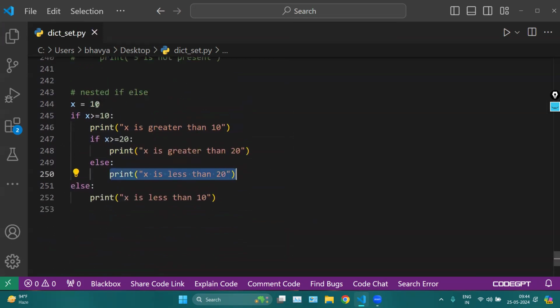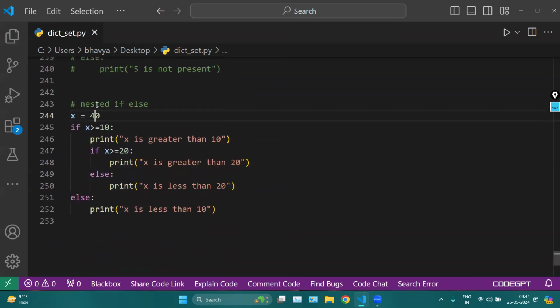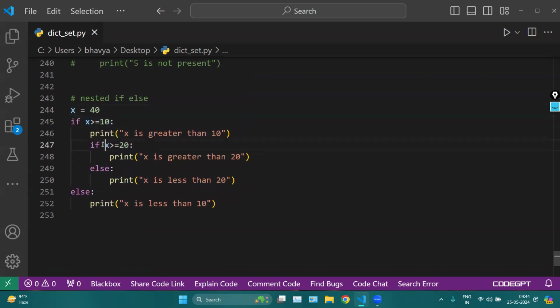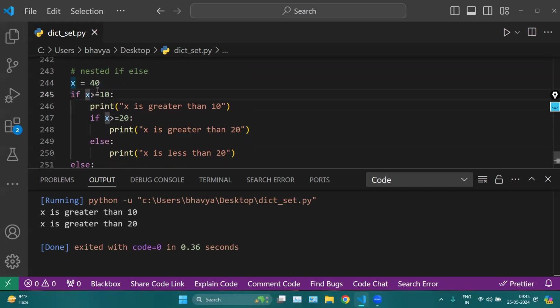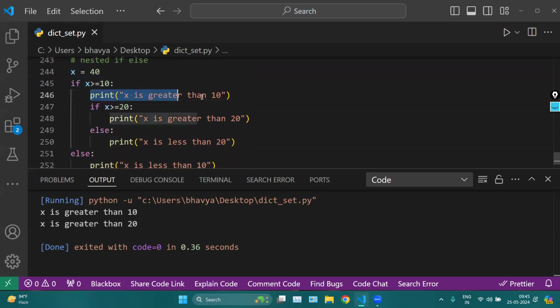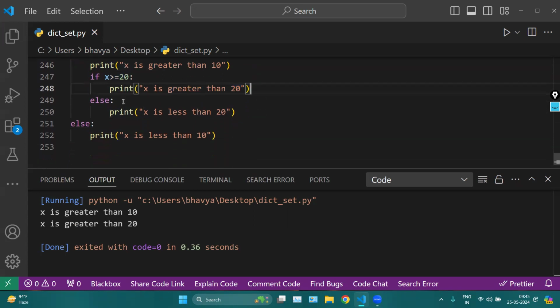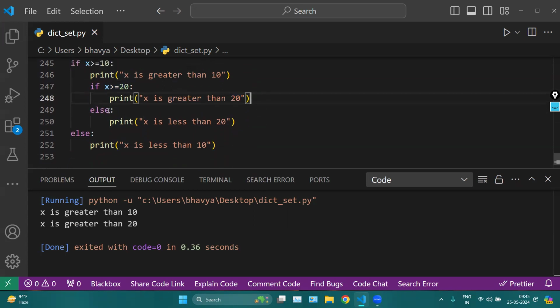If I put, let's say, 40 here, now what if this condition is true and this condition is true? So this statement will be executed and this statement will be executed. If I run this one, you will notice x is greater than 10 and x is greater than 20, because x is 40 here. So this condition is true, it goes inside and checks this condition, which is also true, so it runs this one. The else will not print here because of this condition.